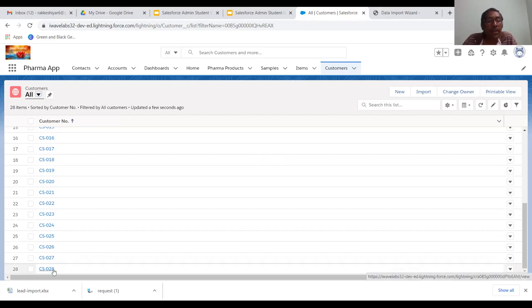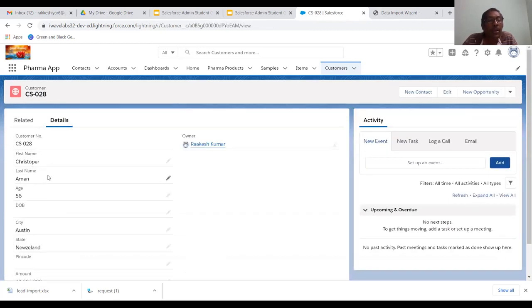Now let me check the last one. What is the output here? See here, Christopher Ahmed. This is the data which I have done. City Hostel, State, New Zealand. So we are able to see this. This is the last record which I have inserted, and this is correct, which is there in the Excel file. So I have confirmed that the data got inserted. Using import wizard, I am able to add the new records into my object.